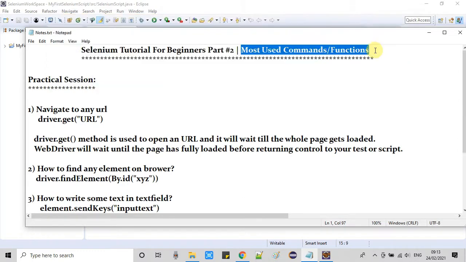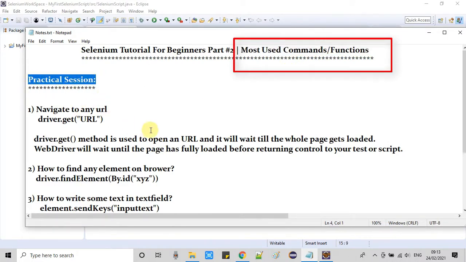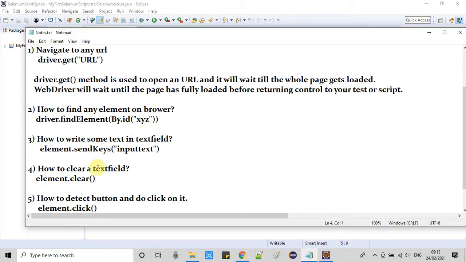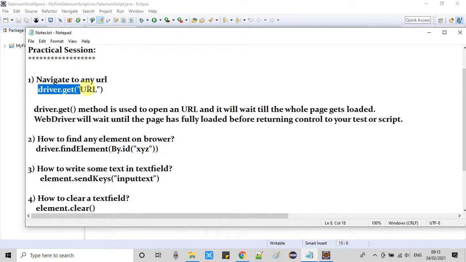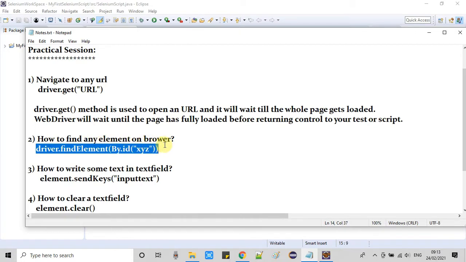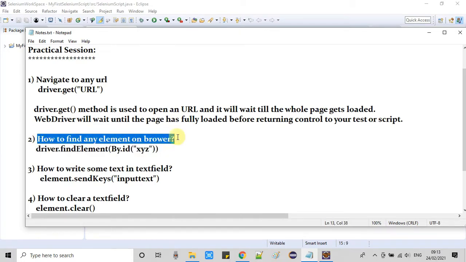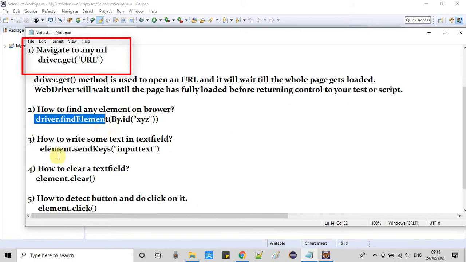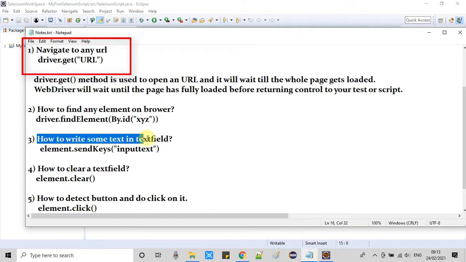Now in this tutorial session, we are going to see some useful and frequently used commands and functions, and we will do this as a practical session. First we will understand what we are going to do, and then we will see the coding and how to use it. The most important one is how to navigate to any URL. Only then can you start writing test cases.